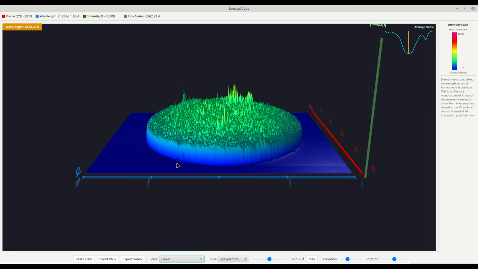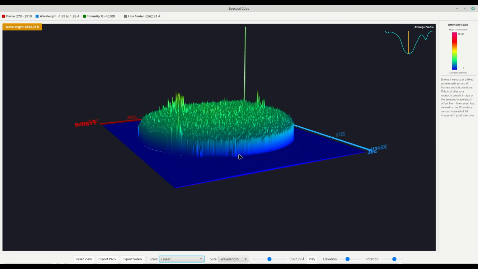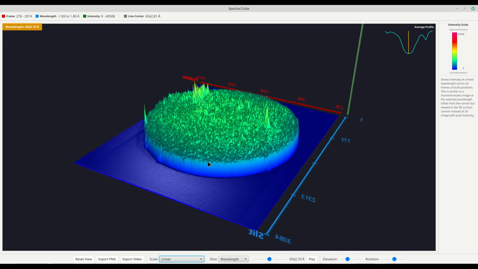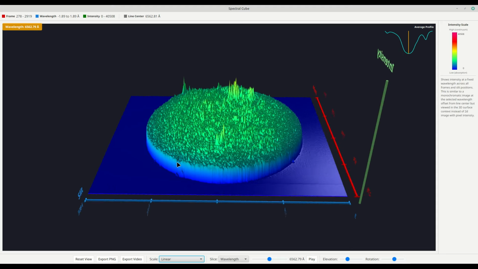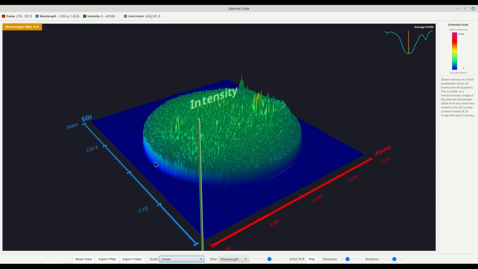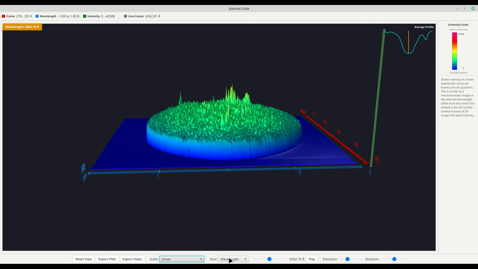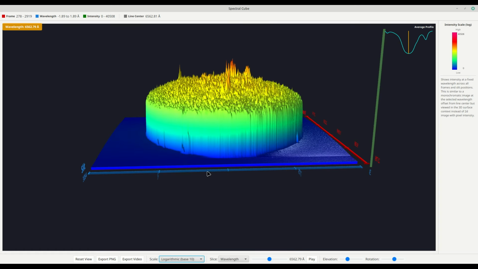In case of H-alpha, you can see these prominences quite easily, but sometimes, if you go to the helium line, it's not as obvious. So switching to a logarithmic scale and looking at a particular wavelength is interesting.